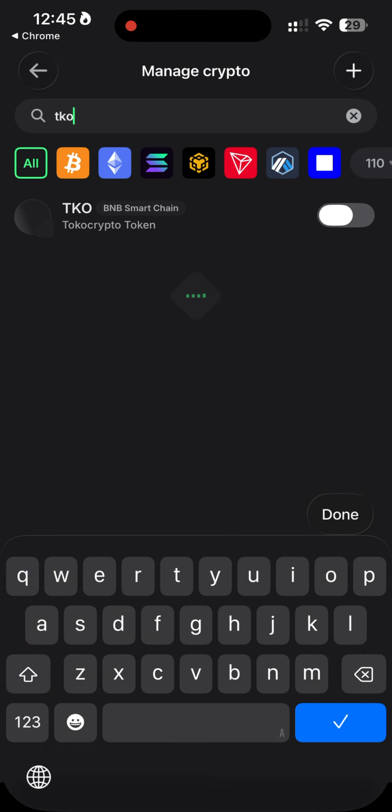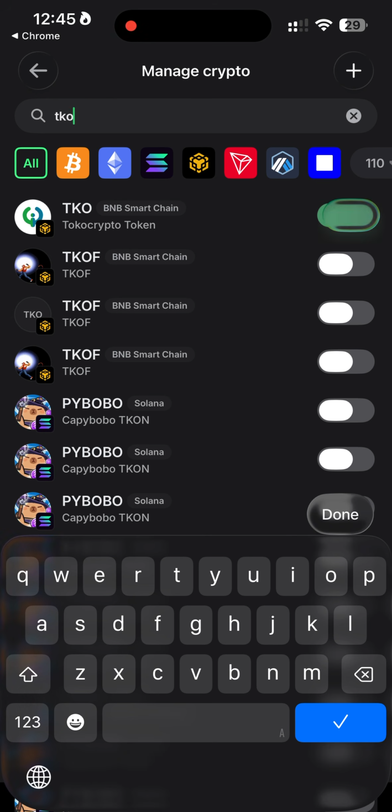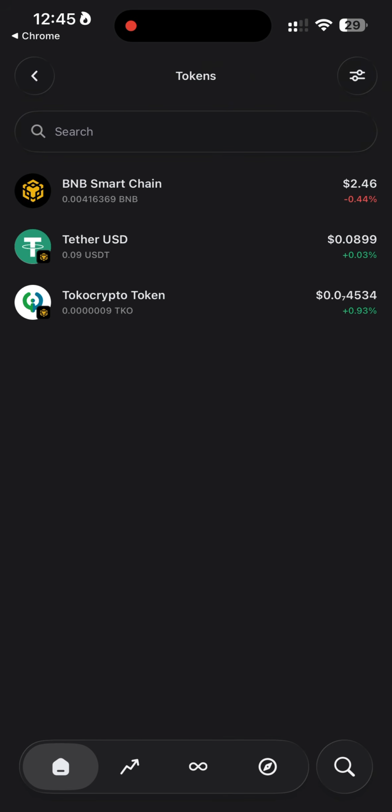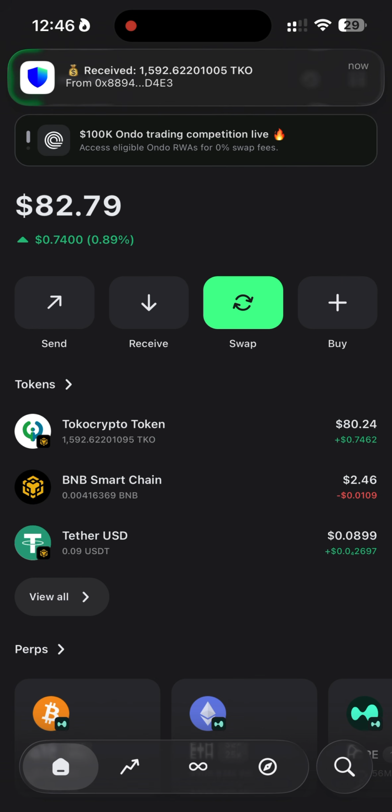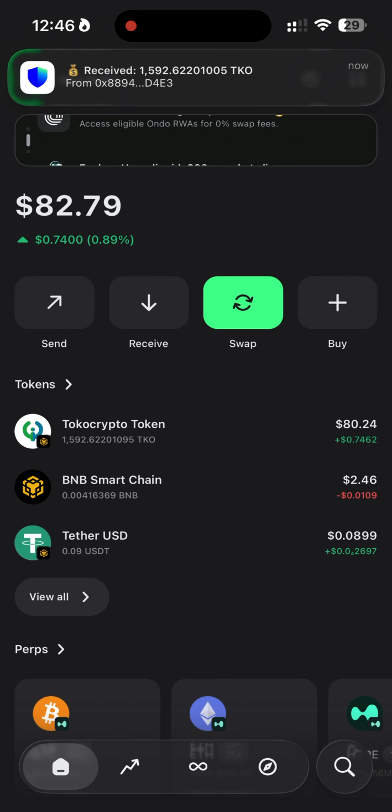While the transaction is processing, make sure the TKO token is visible inside your Trust Wallet so you can see it when it arrives. And there it is. The TKO has just arrived in the wallet. Now let's check the numbers.